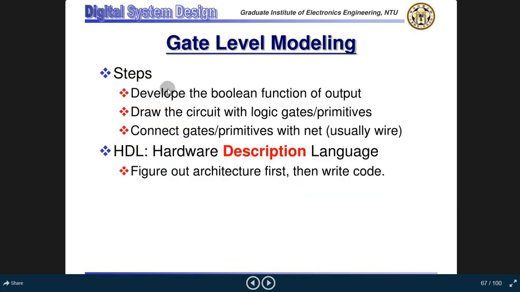Now the gate level modeling. The steps are: develop the Boolean function of the output, draw the circuit with logic gate primitives, and connect the gate primitives with nets, usually wires. In hardware description language, we figure out the architecture first and then write the code. So first we will create the architecture, then we write the code.